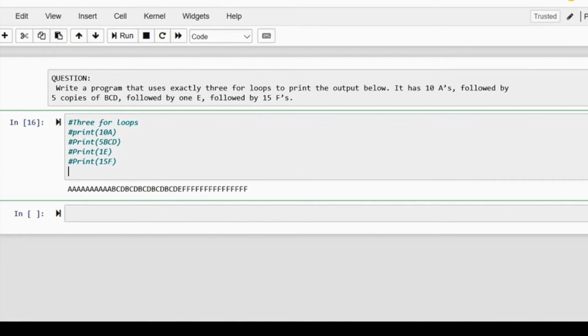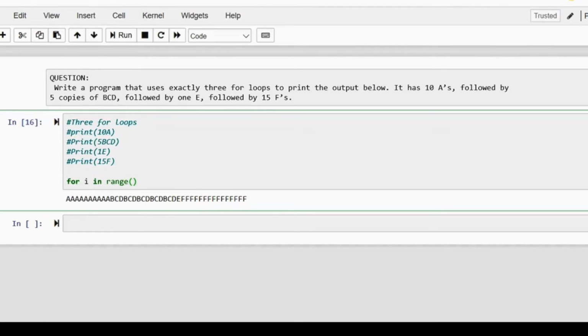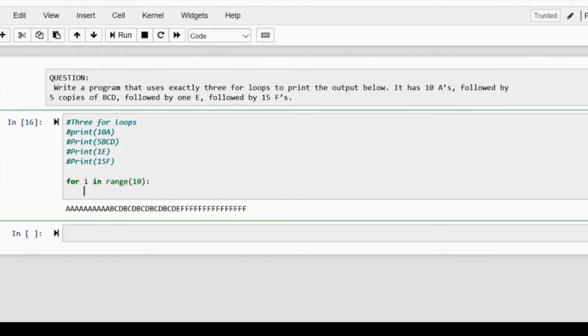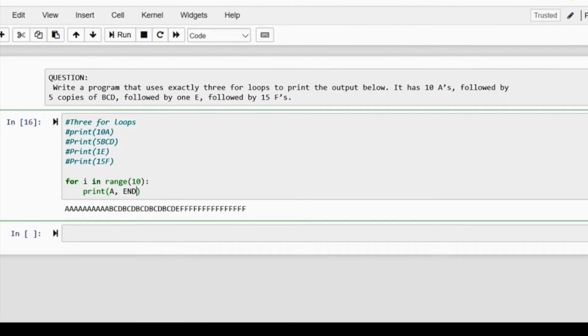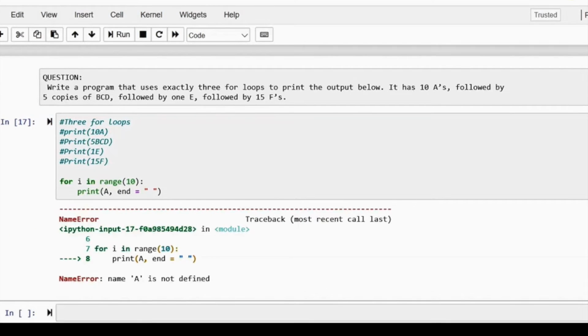It says exactly, I need 3 for loops. Okay, let's start with the first for loop. For i in range. It says 10 a's, so the range should be 10, right? So I can write print a 10 times. What we learned is the end argument, giving the output side by side, right? Let's try this one first, and we can see what happens.